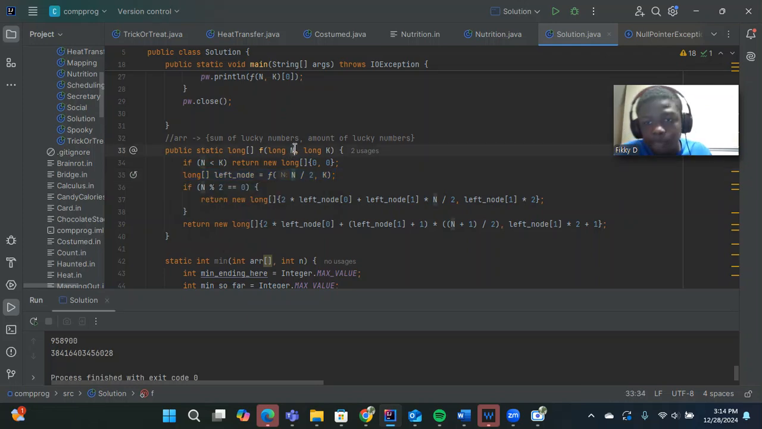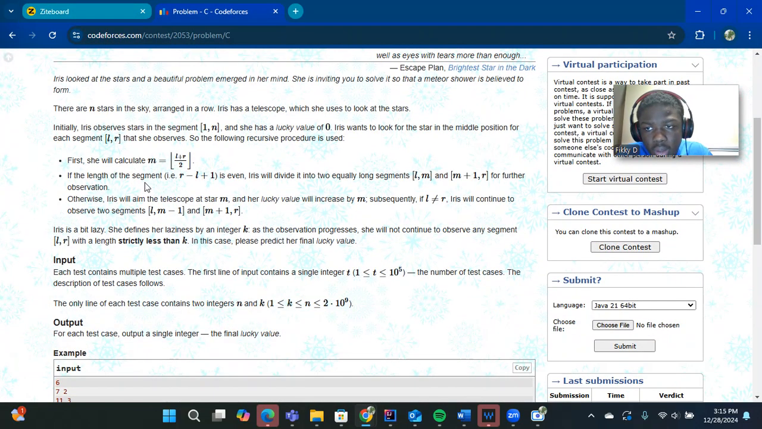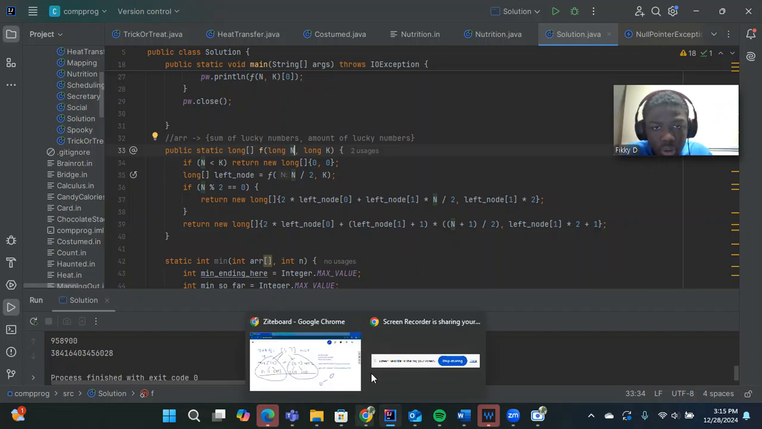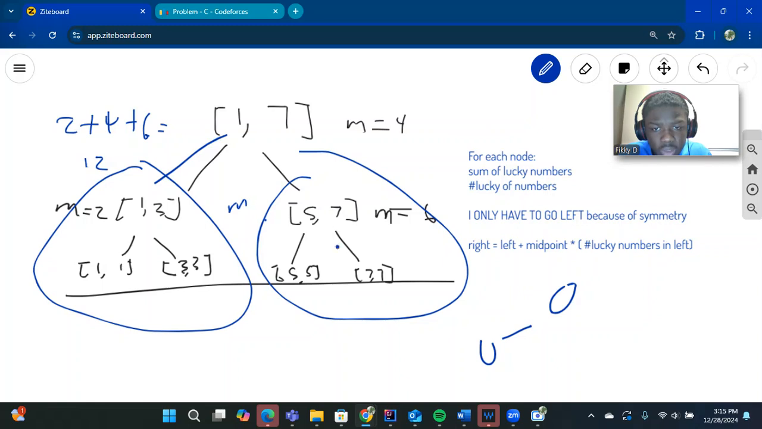And then what I'm going to do is casework, right? If n is even, if my range is even, then I know that my sum of lucky numbers is going to be twice the left subtree, because I know my right subtree is my left, but plus some shift, and then I'm going to add the shift. Now I'm going to add the number of lucky numbers I have in my left, and I have to figure out what this shift guy is.